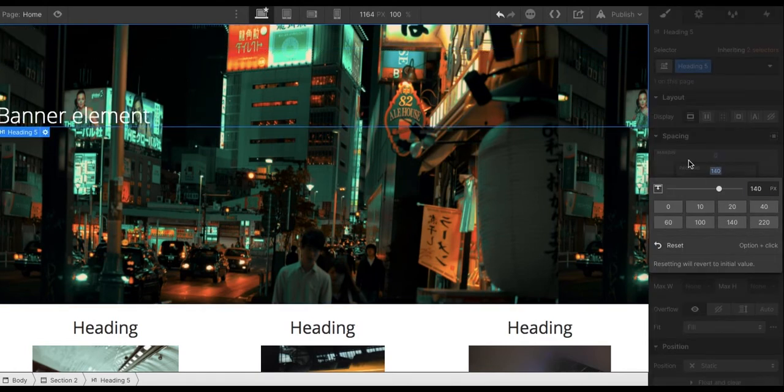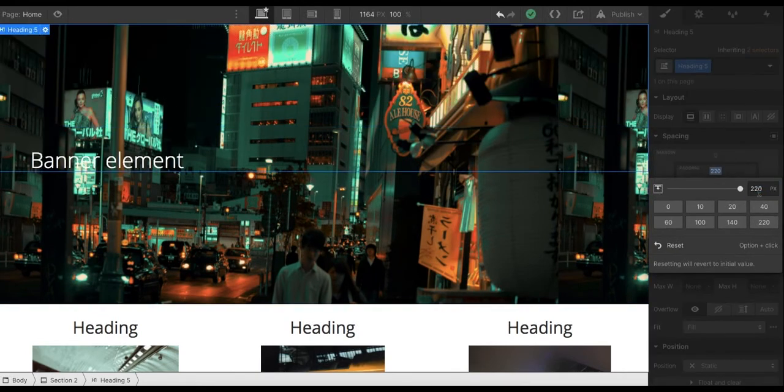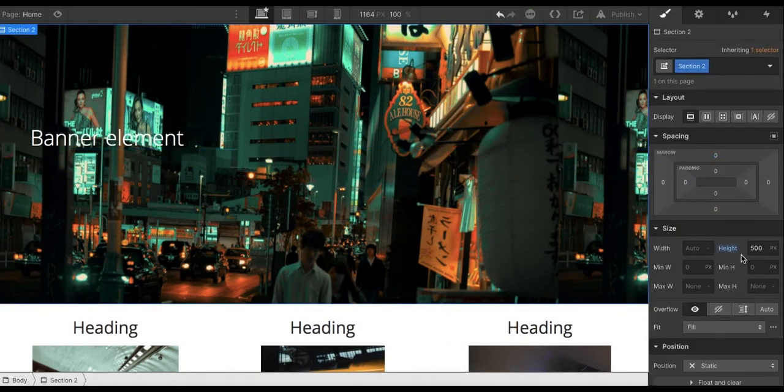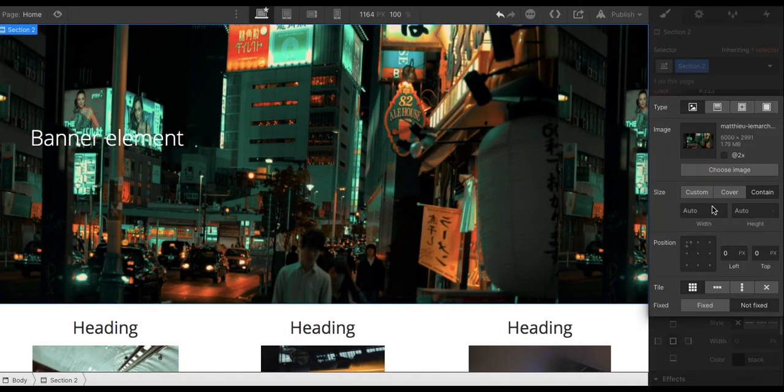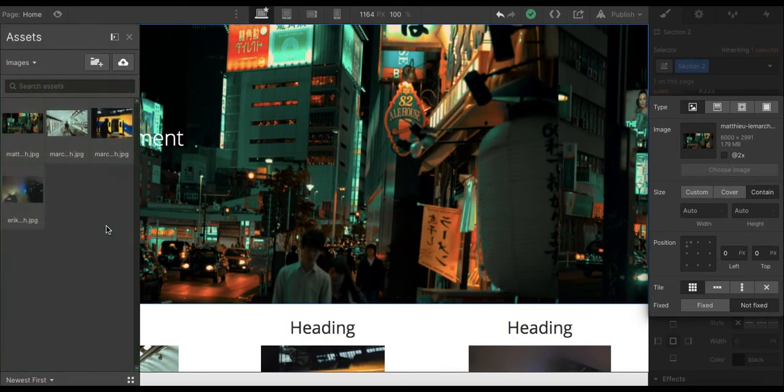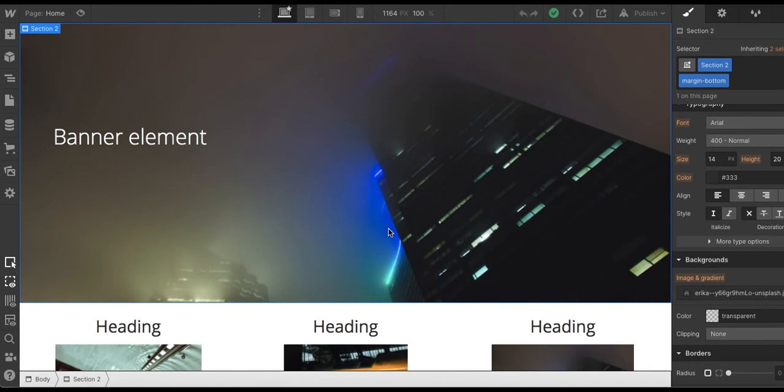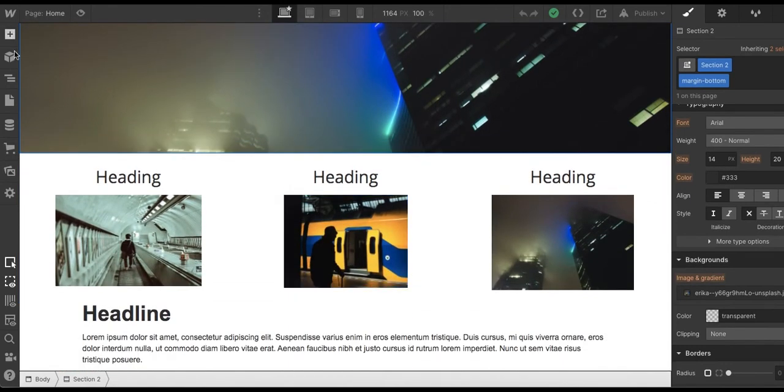I'm finally going to add some padding on top of the text, and that's pretty much it. If you wanted to change the image, you can go back down to the background section, click on the image and choose a different one. Perfect.